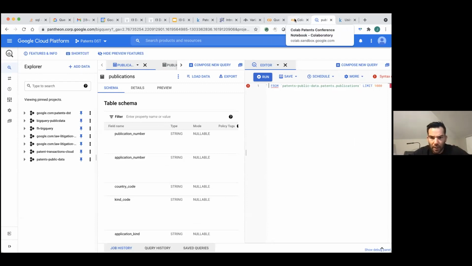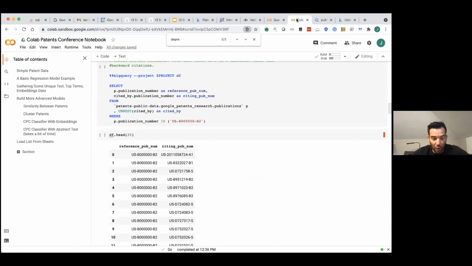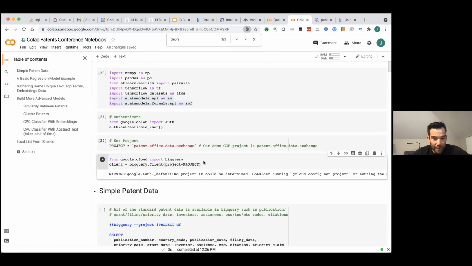The other, I would say our most common interface that we use internally, are Colab notebooks. These are just like your Jupyter notebooks or an IPython notebook, just a pretty standard Python notebook. Really nice to do machine learning, to do additional models.